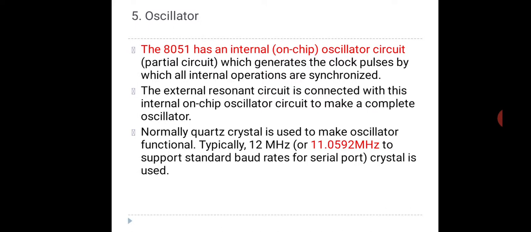Normally a quartz crystal is used to make the oscillator functional. Typically 12 megahertz, specifically 11.0592 megahertz. I have underlined it in red, highlighted, to support our standard baud rates for serial communication. Okay, so this crystal is used. So this is my oscillator.